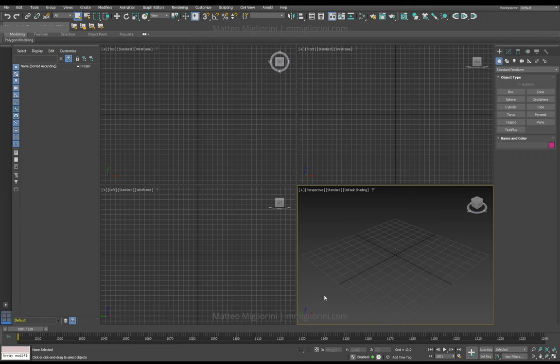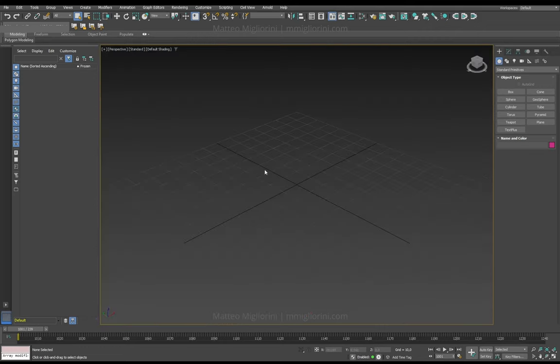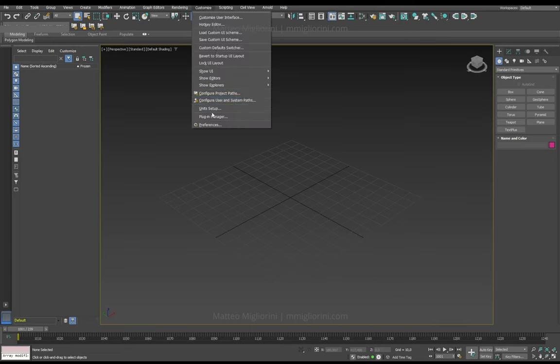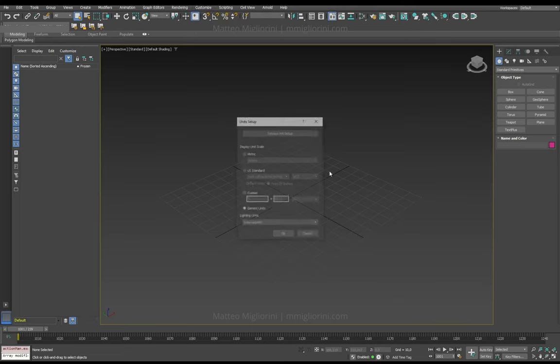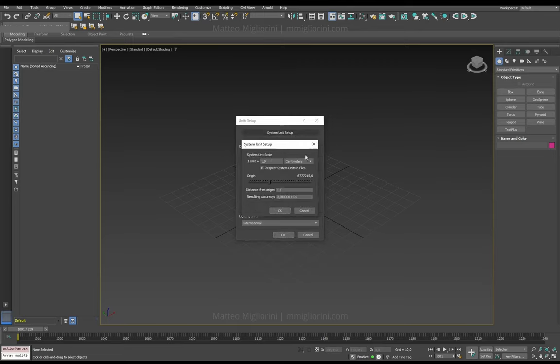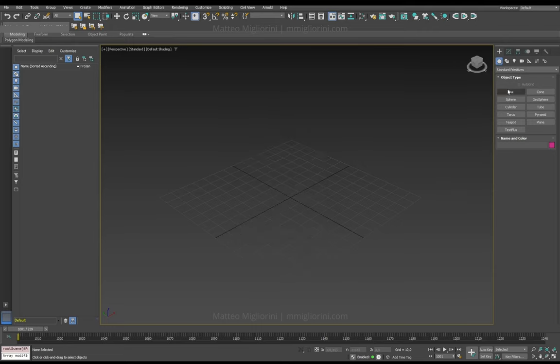For now, maybe you can find more tutorials in Italian on old versions I released in those days. And by the way, we can maximize our viewport, okay? I'm going to check now very quickly. I use the generic unit, okay? It's not the system unit in centimeters, but generic unit for that.